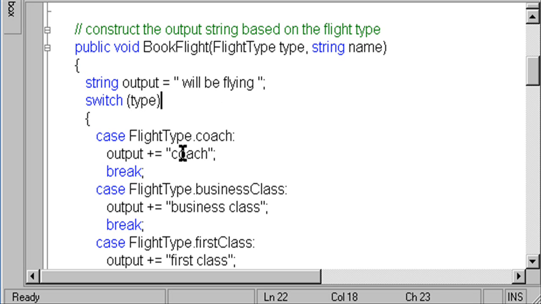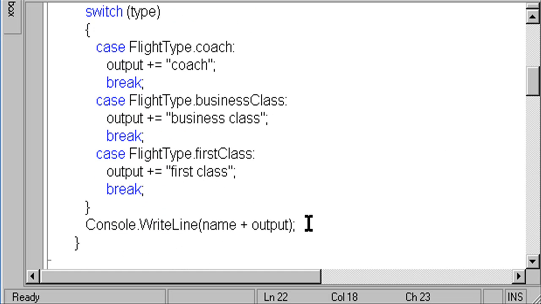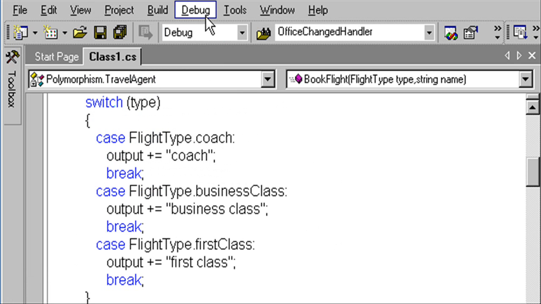If the type is coach, we add the word coach. If it was business class, we add business class, and if it was first class, we add first class. All of this stands in for the work that would actually be done of booking a real flight. And we now are able to say, Joe will be flying first class. Let's run this and see what happens.